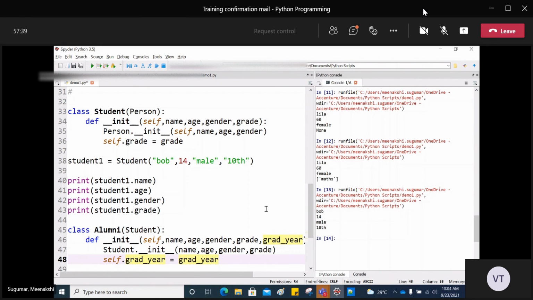So, Meenakshi, I have one question. What if we have the same methods in both the parent and the child class? If we are creating an object for the child class, which method will be called? That concept is called method overriding, which we'll be seeing in our upcoming activities. Yes, thank you. We'll see that as well.